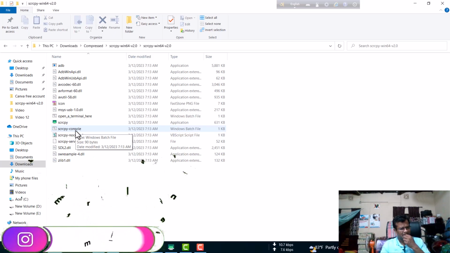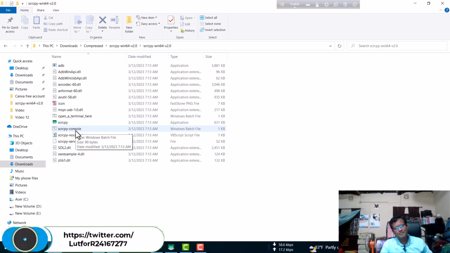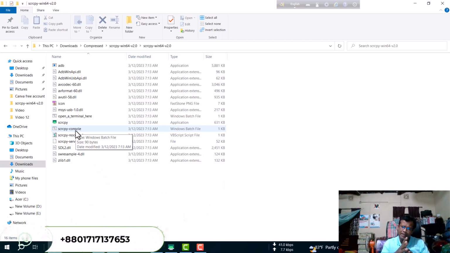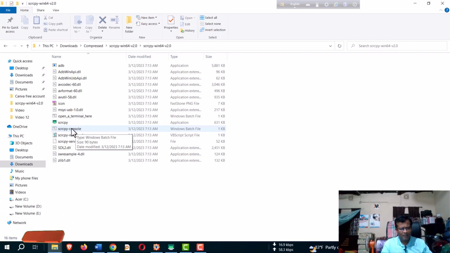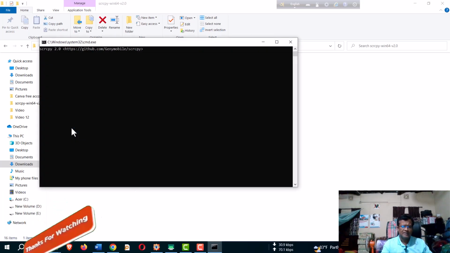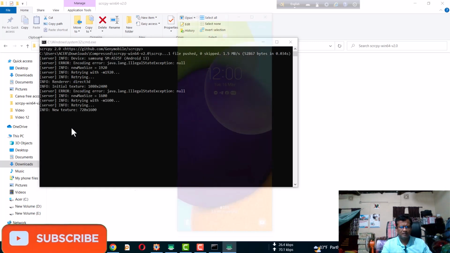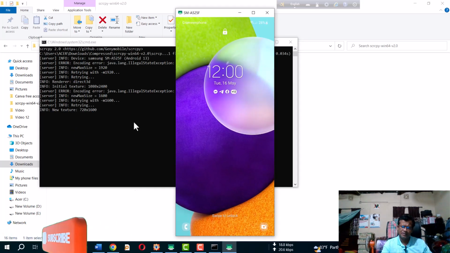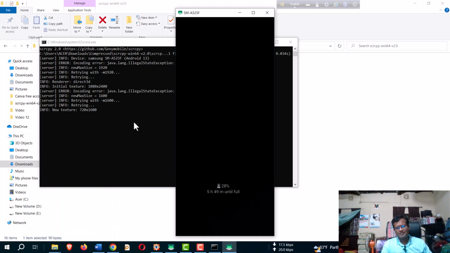Before clicking this, make sure that your USB cable is properly connected with the phone and to the laptop or PC. Then you have to click for the first time, and when you click this, there is a confirmation button here, and you have to accept that. Yes, you can see that my mirroring has been started.